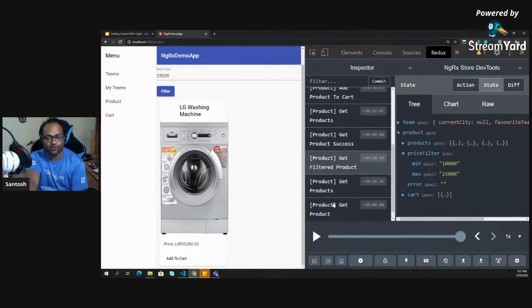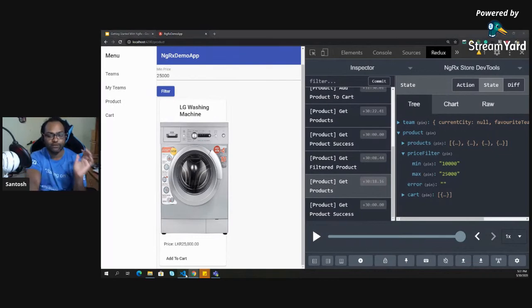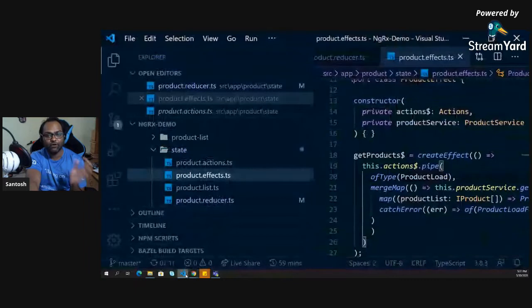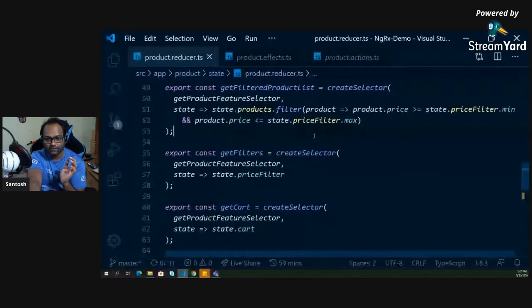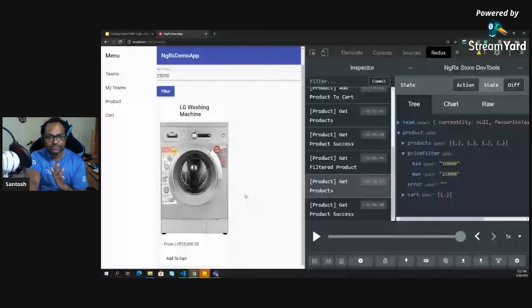You can see there are just a few actions which are dispatched: get products, but with min and max values. So you can see I have already saved this in our store, and then I had written, if you remember, not the query, but the code to filter out the products which fall into these particular values, which is available here. This code where I'm filtering the products is responsible for giving me only filtered products. So this is the minimum you have to learn about NgRx.